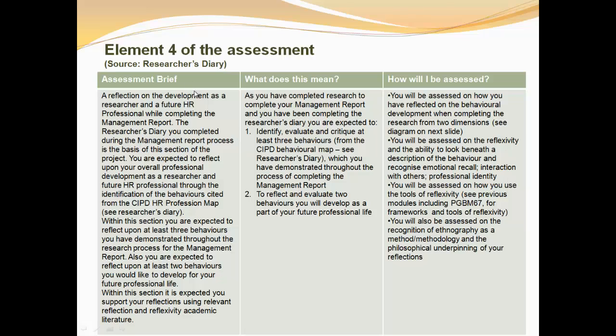As outlined in the workshop on this, the final element of the assessment is based primarily on your researcher's diary, and that's your source material. You should be using this as you complete your management report, by using the framework within it, which is based on the CIPD professional map using the behavioural clusters.